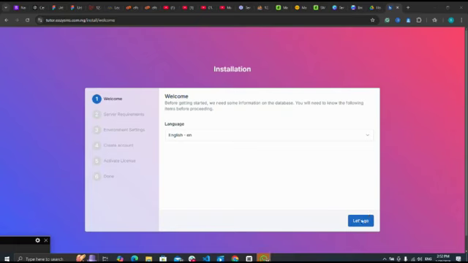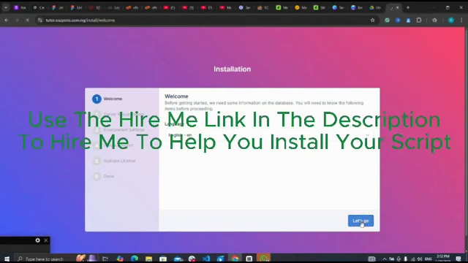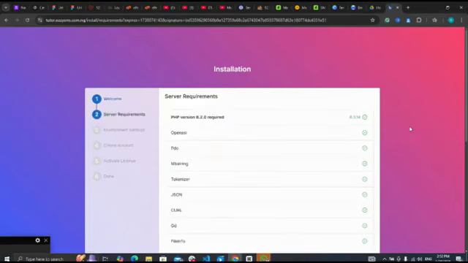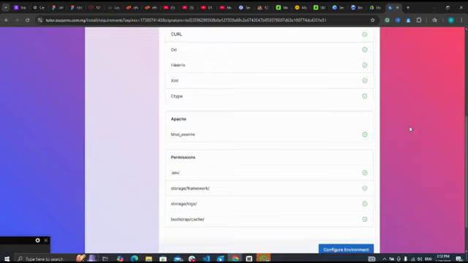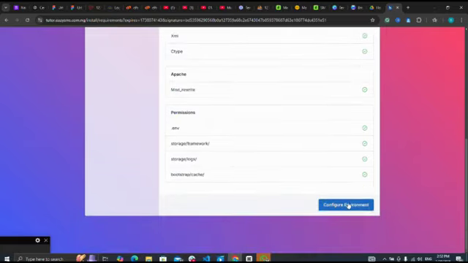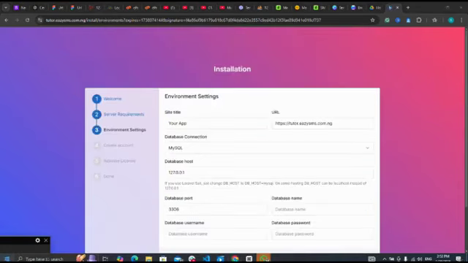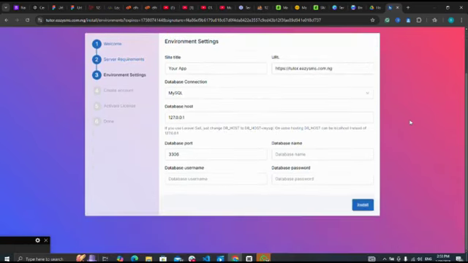So next I click on let's go. Now I'm going to scroll down to see if all is in order. All are in order. So next I click on configure environment. Next, let me scroll down to fill this part. I'll go back to my cPanel again, to my database, to create my database, so I'll be able to fill this place.